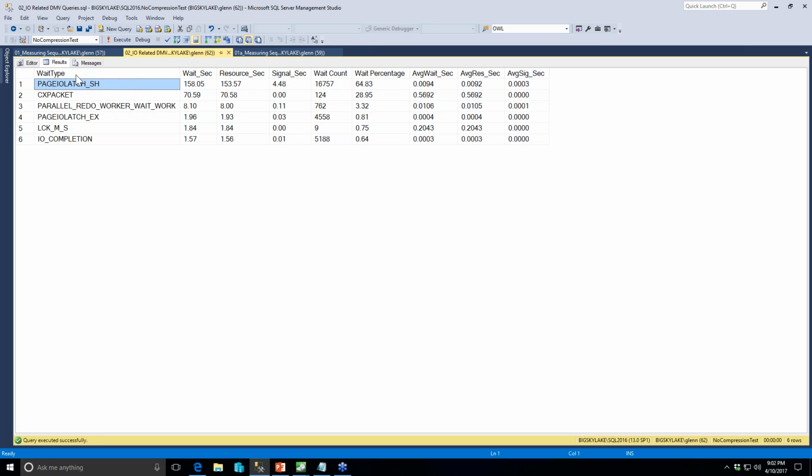And I want to point out that this shows you the top wait stats, and then here's the percentage. So it spent almost two thirds of its time waiting on that particular wait type. And then here's the average wait seconds broken down by resource waits and signal waits. So it's good to look at all that. And also, before you go crazy after you run this query and start changing things, you want to do a little bit more analysis and a little bit more thinking.